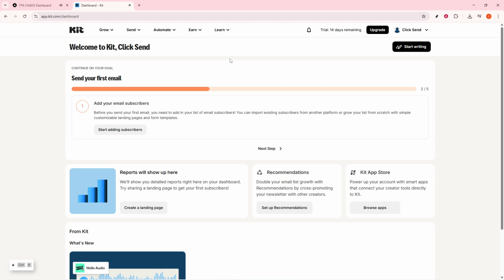Simply fill in your details, including your name, email, password, and your business type. This information is crucial as it sets up your profile and helps personalize communication with your subscribers. Remember, it's perfectly fine to start small. You can always upgrade as your subscriber base expands.